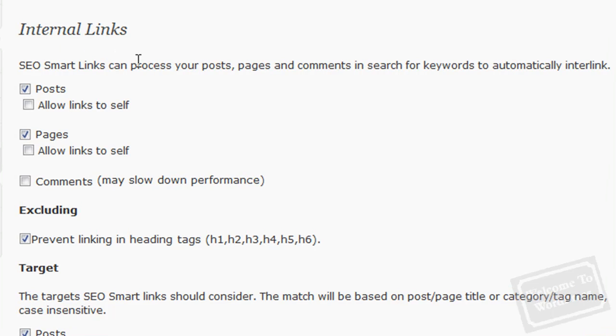For starters, you have internal links. This is where you select what the plugin processes, whether it should look at posts or pages or comments, and on the posts and pages you can select whether or not you want those to be able to link to themselves. So if in a particular post you mention that post title, it'll link to itself if you check that box. Not something I do, but it is nice to have that option.